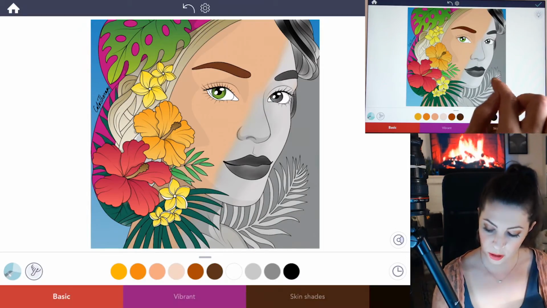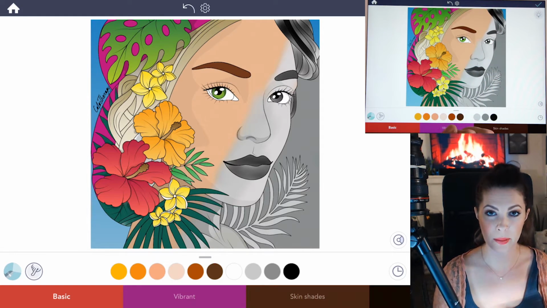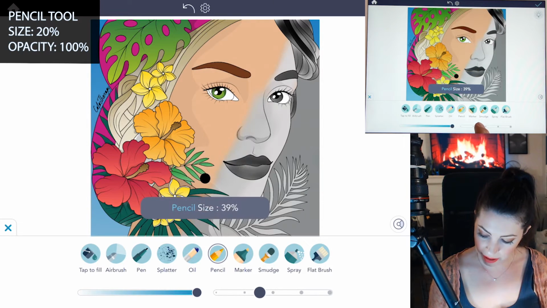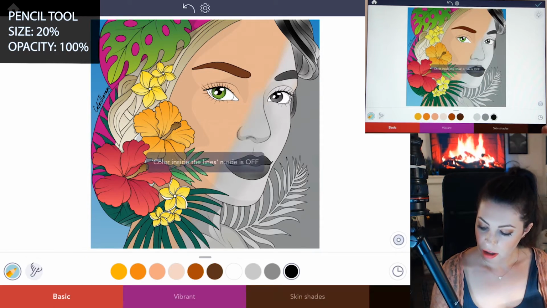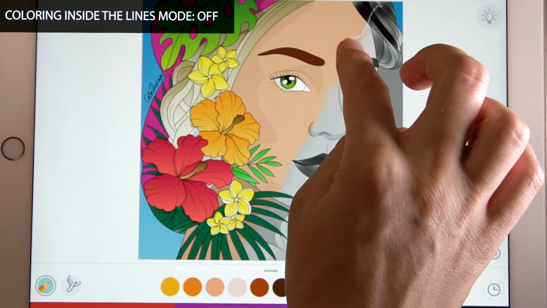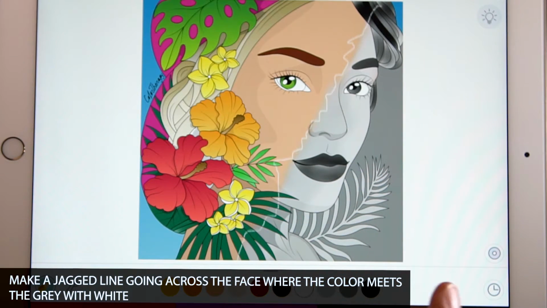And then before you do too much shading on either side, you want to draw the line for your ripped paper. So let's go under the pencil tool, set the size to 20 and opacity at 100, and then set coloring inside the lines mode to off. I'm going to use a bright white, and I'm just going to start to make sort of a jagged line going across the face, as well as the neck.